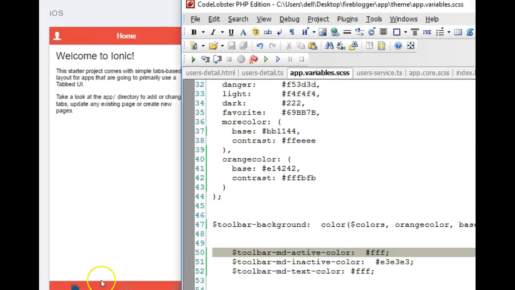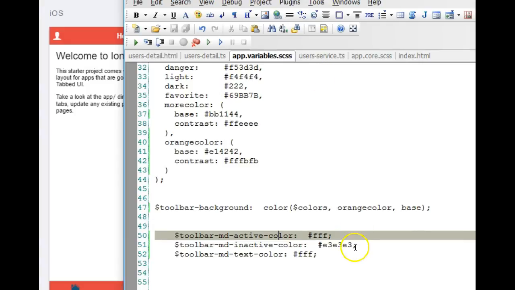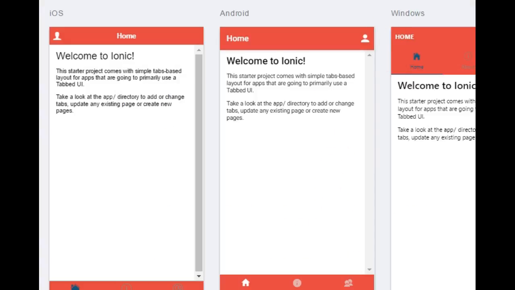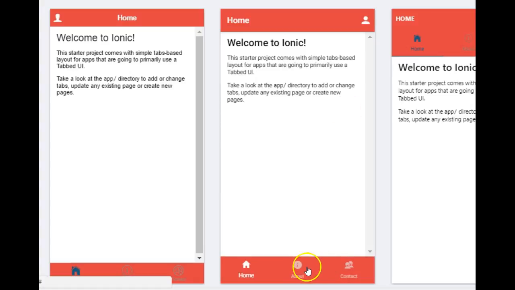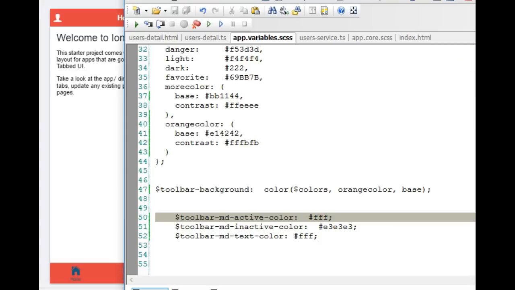These two red bars. So we're saying active is when someone clicks on a button or something, the color should be white. So for instance, if we come here and say that when we click, this guy becomes white. So when we get back, we have an inactive color. When it's inactive, the color should be gray. That's what we set here. And then when it's text, the normal text color should be white.